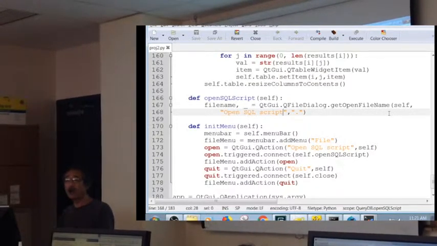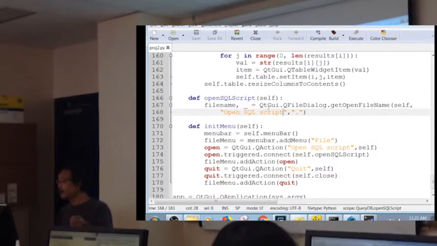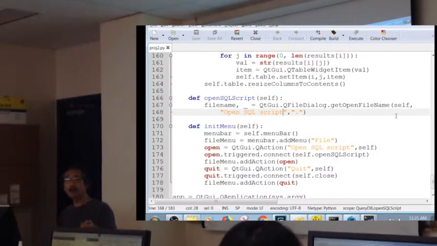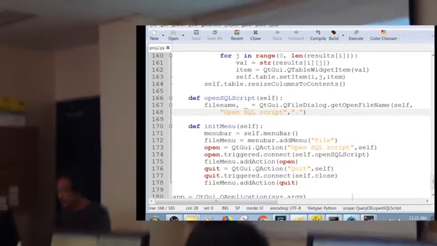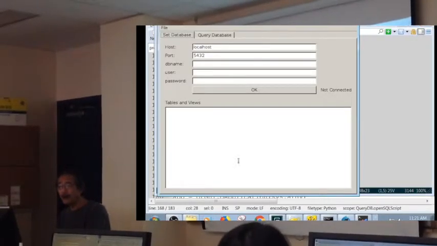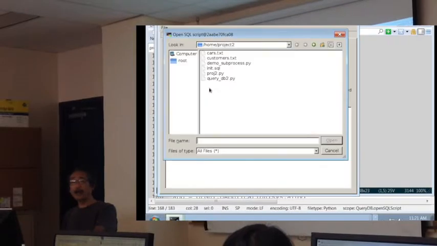So that's why I copied and pasted, because then I don't have a typographical error to start. Okay, and just even that is enough to test my program again, because instead of just printing open SQL script call, it's now going to use the QFileDialog class to open up a dialog box. Okay, so let's do that. I come back to ConEMU, I'm going to run this again. Okay, I go to File, Open SQL Script, and the file dialog box comes up.